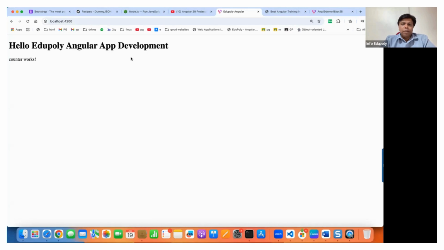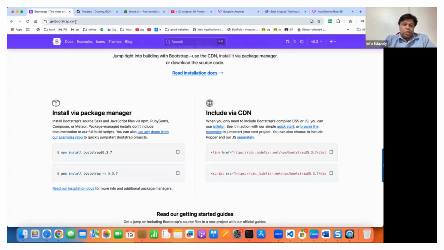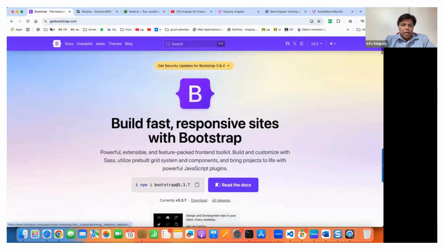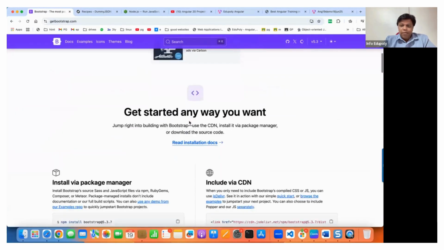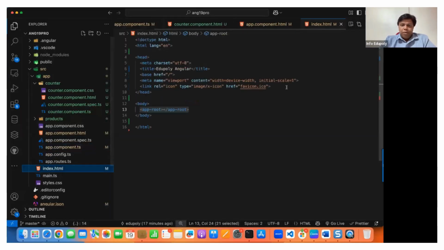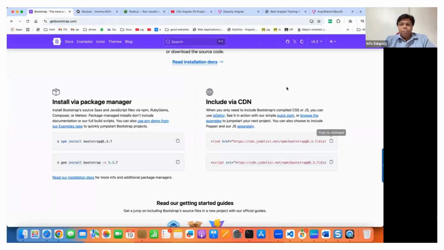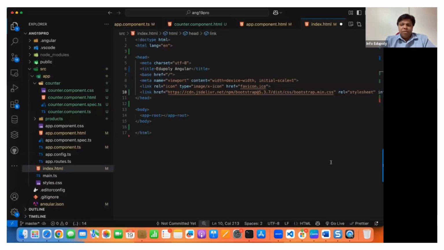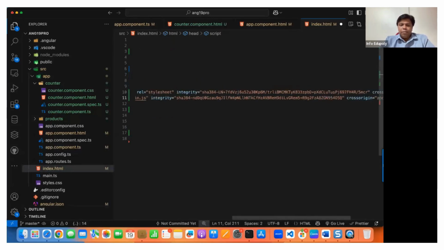For a little more styling and a structured display of the project, I would like to take up Bootstrap. getbootstrap.com is giving you Bootstrap. Just open Bootstrap and you can have these links available. Copy them and paste them in the index.html file. Include both of them in the HTML file.